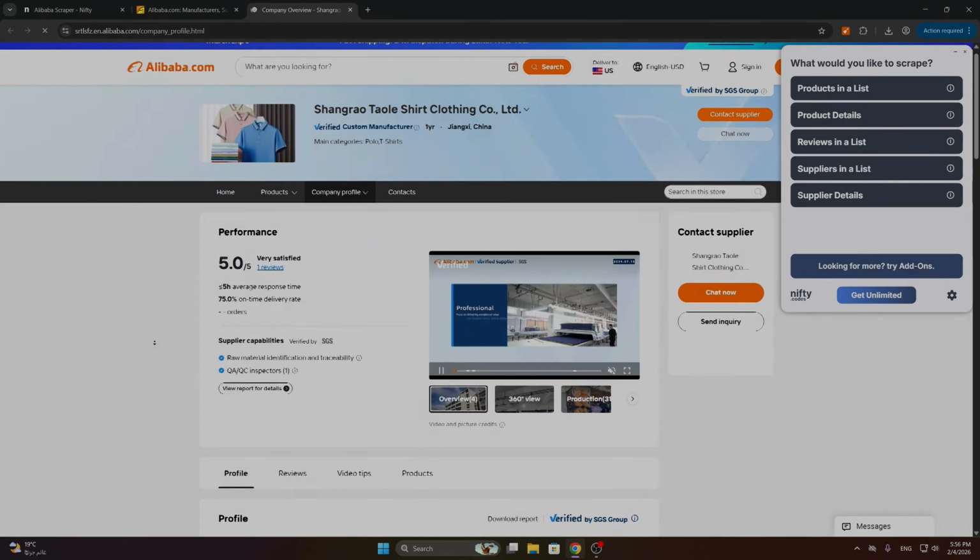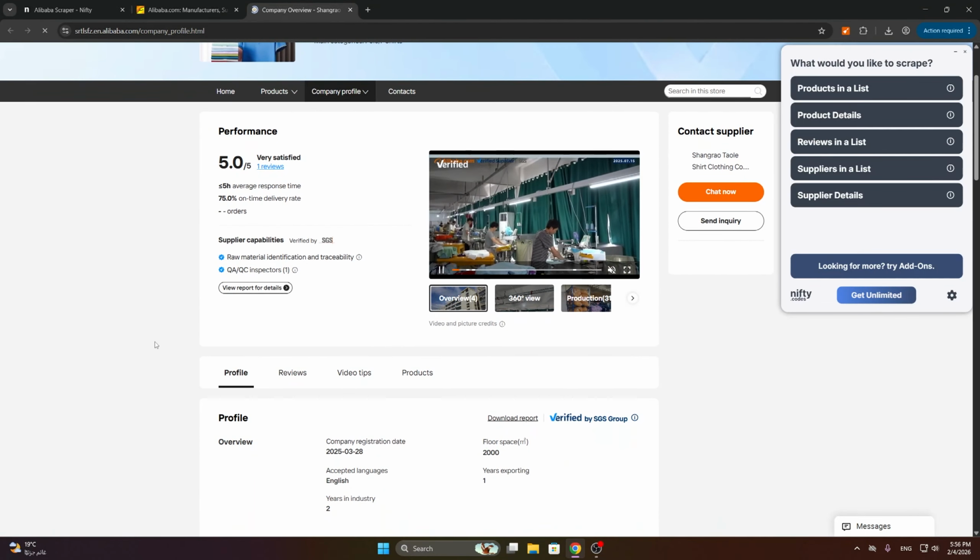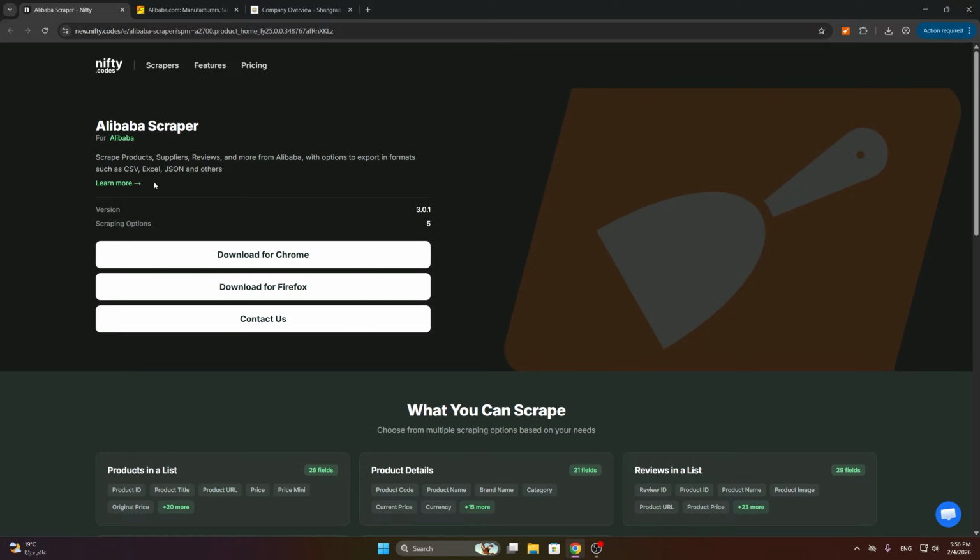Here's how to scrape Alibaba supplier details with no coding knowledge. For this, we'll need the Alibaba scraper from nifty.codes. Link will be in the description. Simply just download it for your browser.